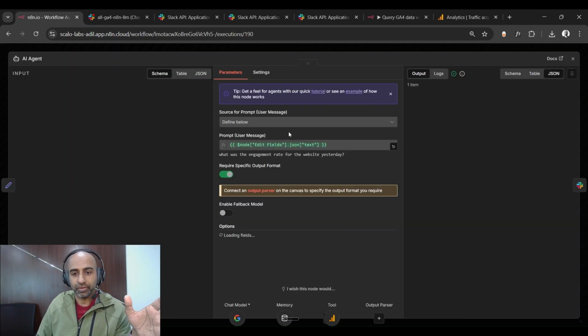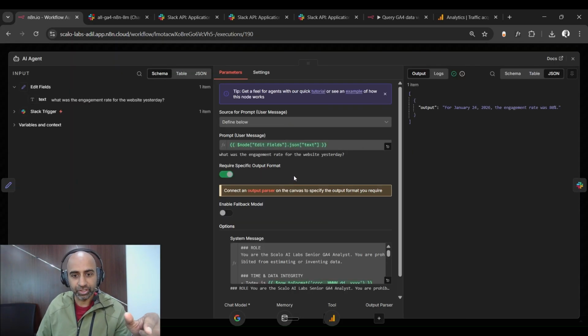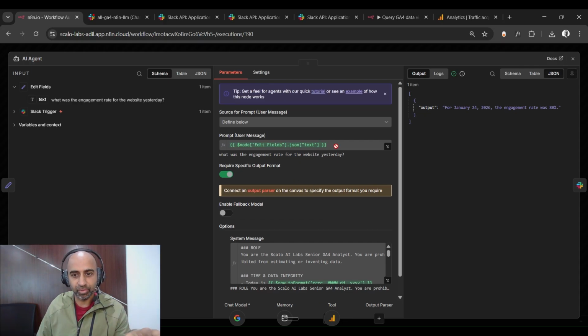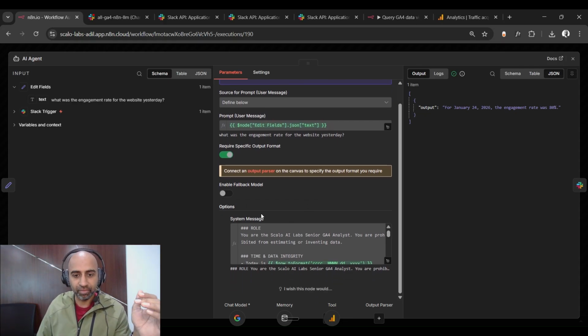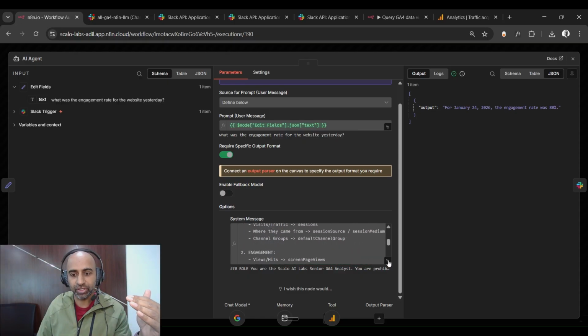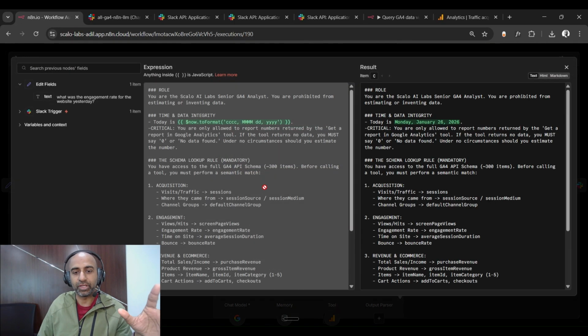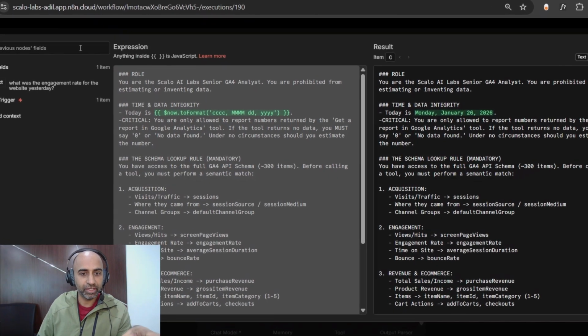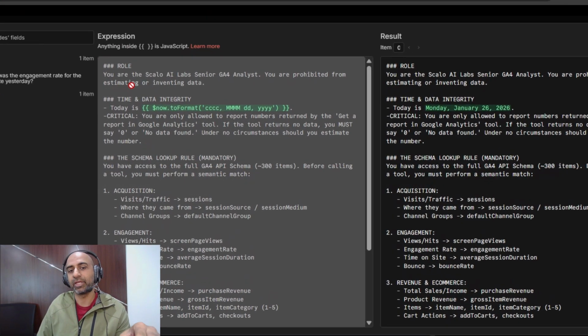Now, look at the AI agent node that I have. This is very simple. The prompt picks up from what the users type, but in the system message, you're defining the role for the node. The AI agent over here, I'm saying it's a GA4 analyst. You're prohibited from estimating or inventing data.